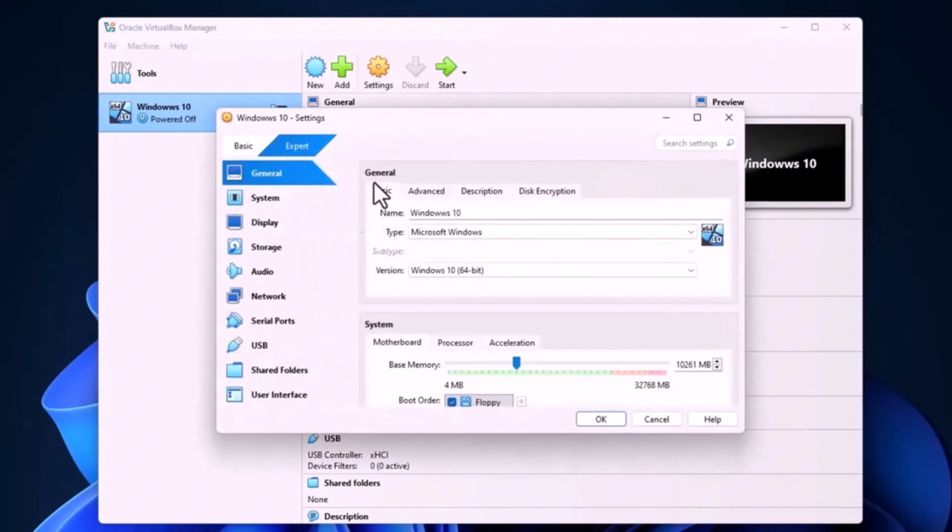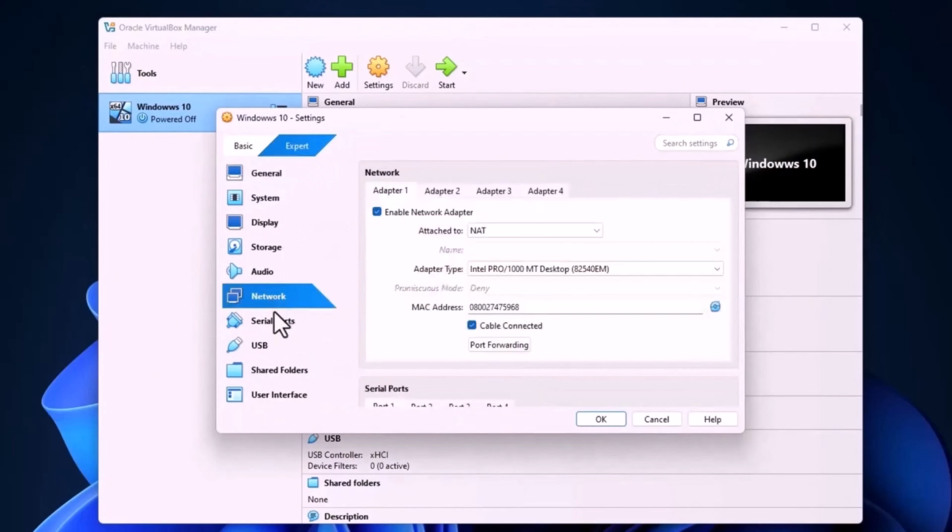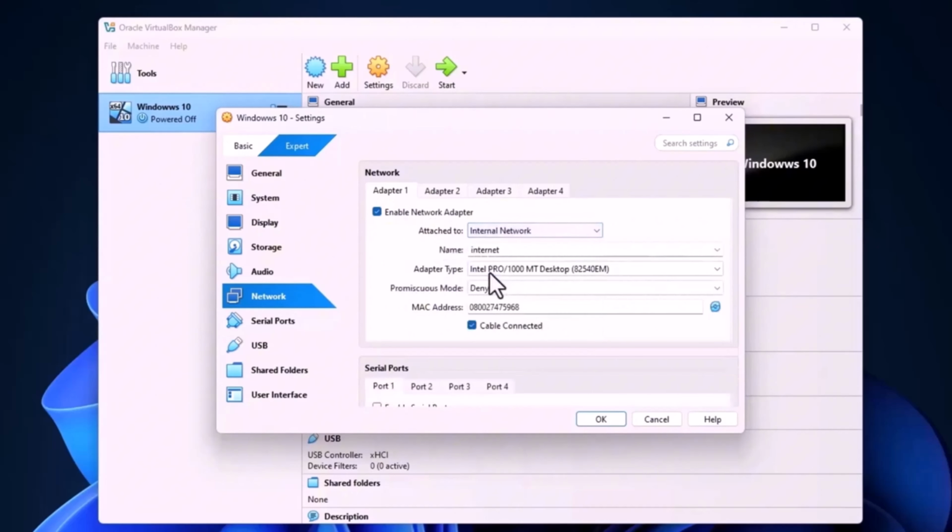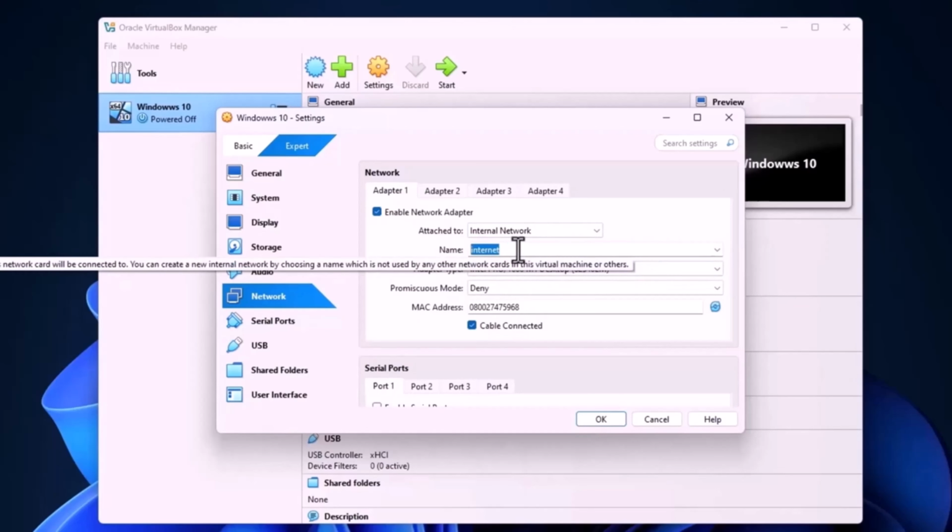Once settings open up, on the left hand side select network, as we are going to set up an internal network. Here make sure that you are in adapter 1, and that you have checked enable network adapter. In the drop down where it says attached to, currently we are in NAT, select internal network. Where it says name, we can give a name to our network. Currently, as you can see, by default it is intnet. I will give it the name my network, but like I mentioned, you can give it any name you like.